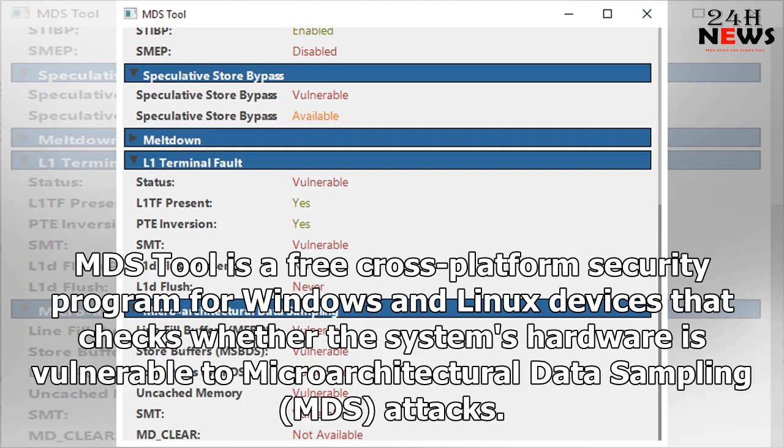MDS Tool is a free cross-platform security program for Windows and Linux devices that checks whether the system's hardware is vulnerable to Microarchitectural Data Sampling (MDS) attacks.